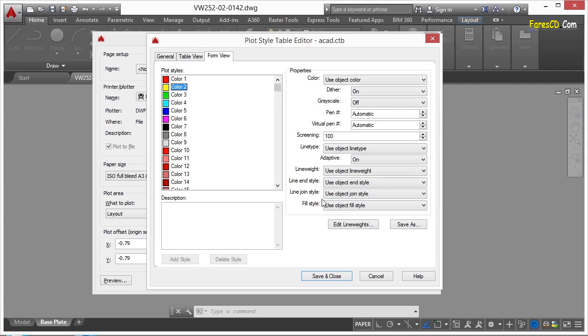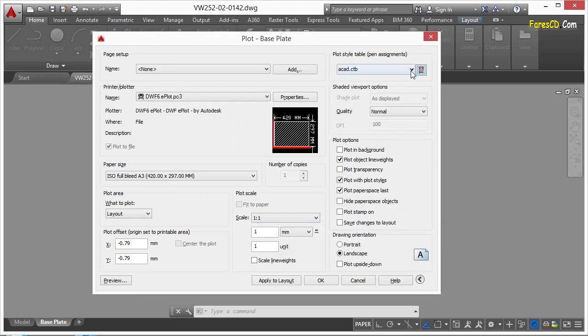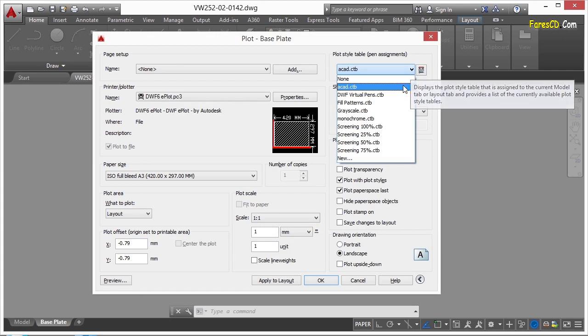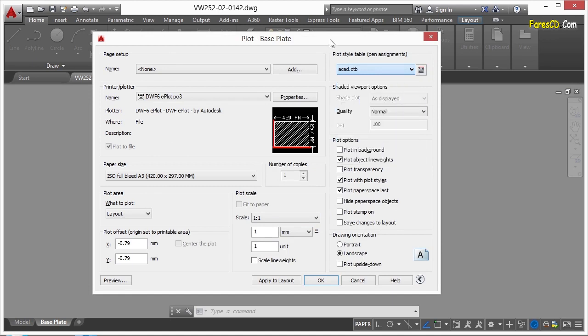So you go on to your next one and you change all these, you set them all up and click save and close. I'm not going to save any changes to this file right now, but that's the way you do it. And you set up different CTB files to print for different size paper, for different screening, monochrome, grayscale, or to print to color, whatever it is you might want to print to.